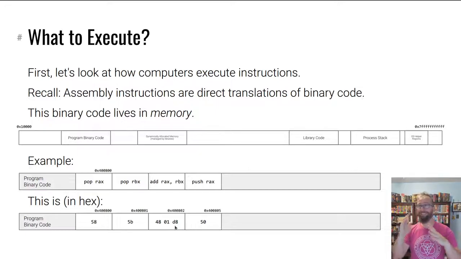And the impact of the fact that x86 is a variable width architecture becomes much more important later on in future modules, in the blue belt material. But right now, this is just how it is. So add rax rbx is 3 bytes at 40802, 3 and 4, and then at 40805, 1 byte, boom. And this is just spewed in memory, and then the CPU executes it.